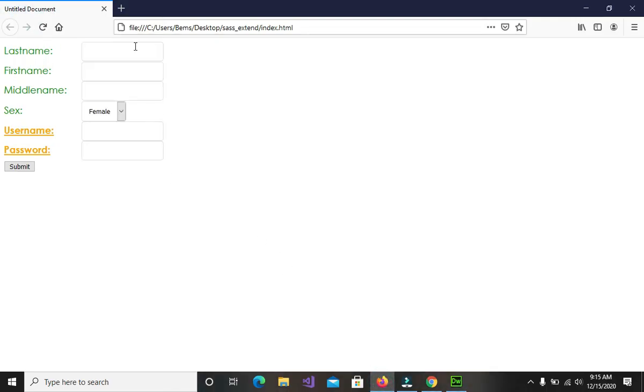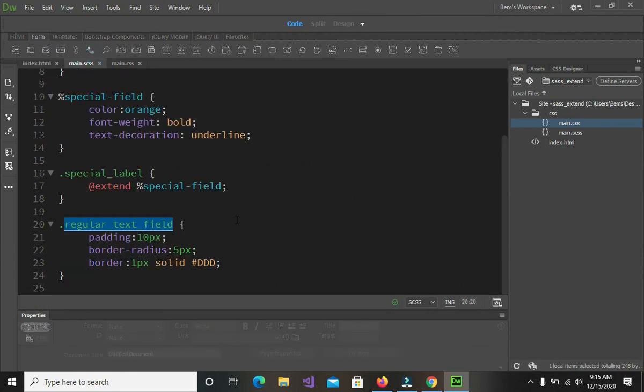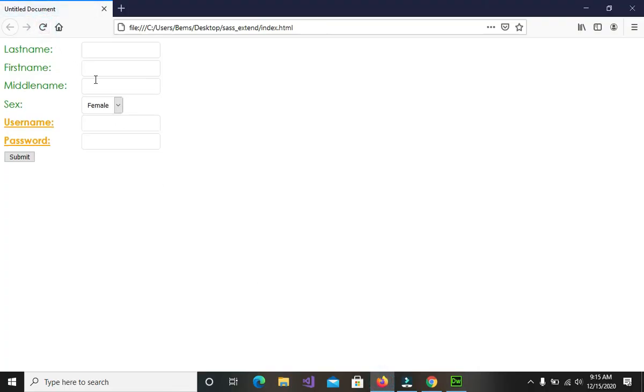Okay, so I guess the padding was too big. So let's reduce the padding to a smaller size. Let's go back to our Dreamweaver, open our Sass file, and then let's turn the padding from 10px to 7 pixels. Then save, go back to our browser, then reload. So there you go.